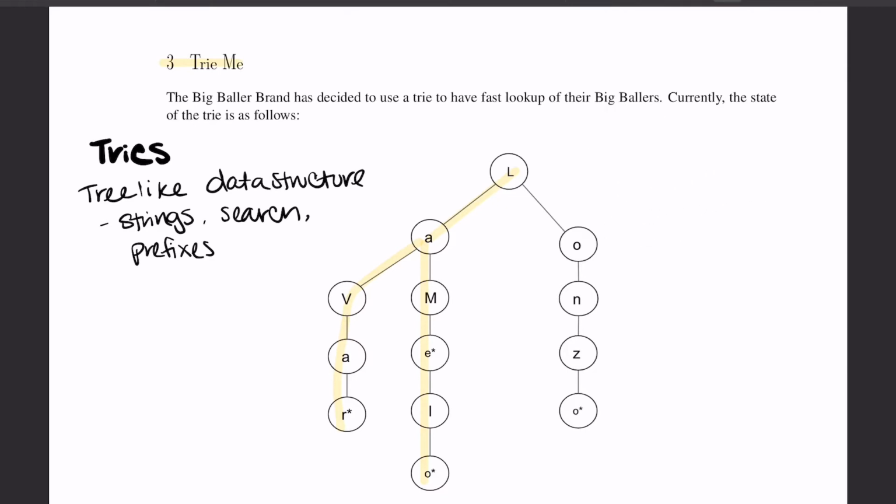So with tries, we work with a predefined alphabet of size R. And when we also talk about runtimes with tries, we like to think about the length of the string that we're querying, searching for, or adding. So that's going to be L.